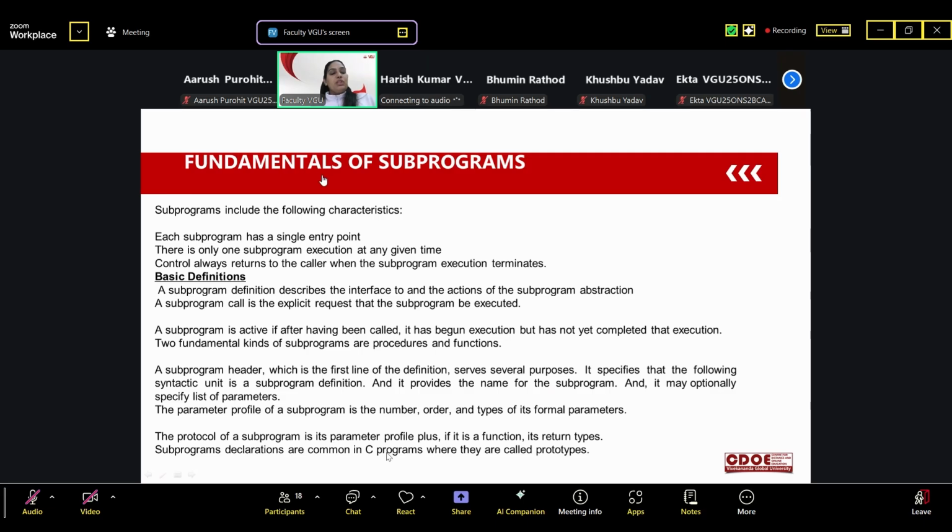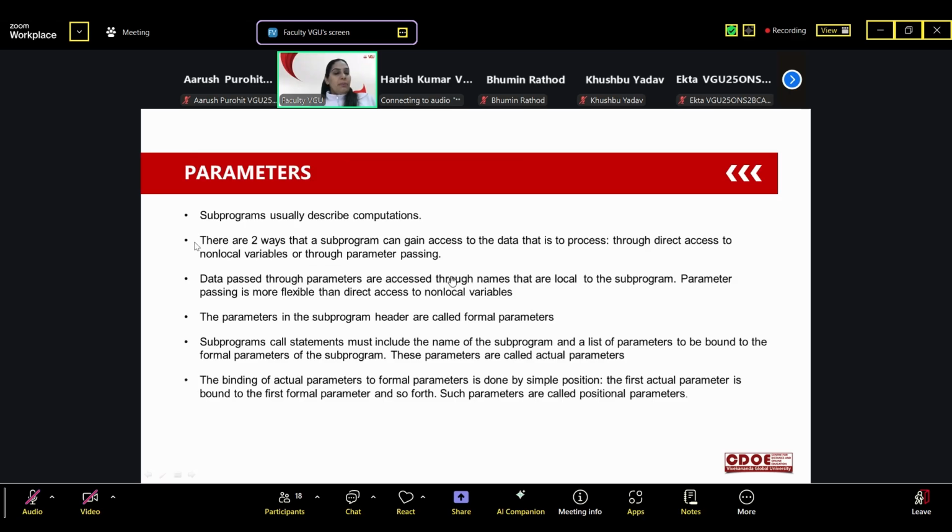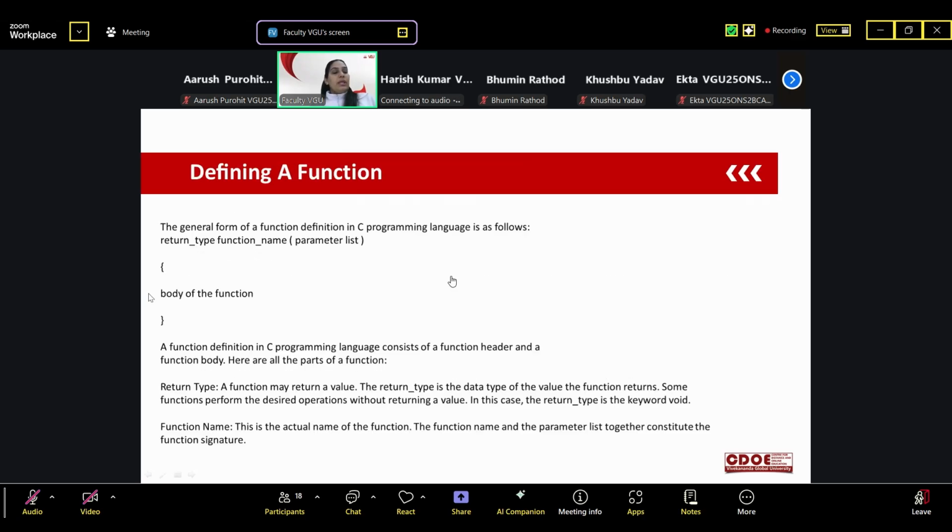Subprogram declarations are common in C programs, where they are called prototypes. I'm just showing you the declaration prototype. In a C program, it is the return type, function name, parameter list, and then the body of the function that we are writing here. This is what we call a subprogram, or a function.